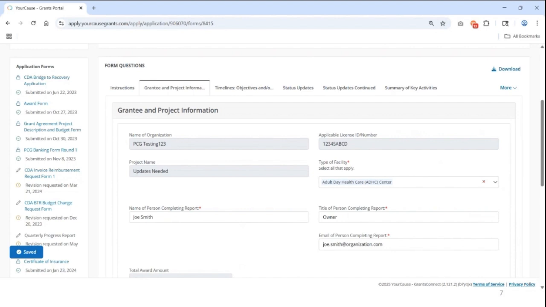Throughout the progress report form, required fields are labeled with a red asterisk. You can see it right there next to type of facility. While completing the report, you may move between sections, but you won't be able to submit the report until all required fields contain a response. You'll see an error message at the top of a section if you missed any questions in that section.